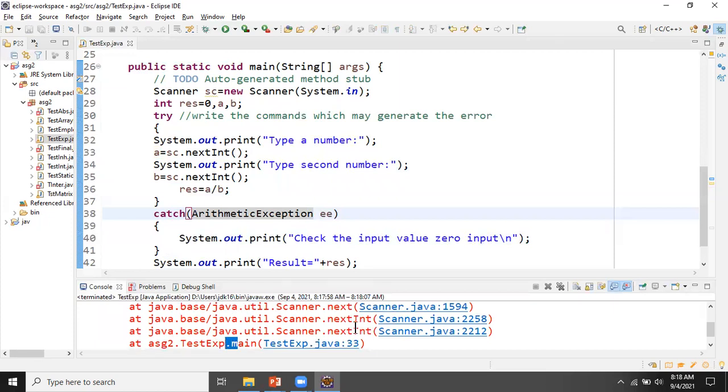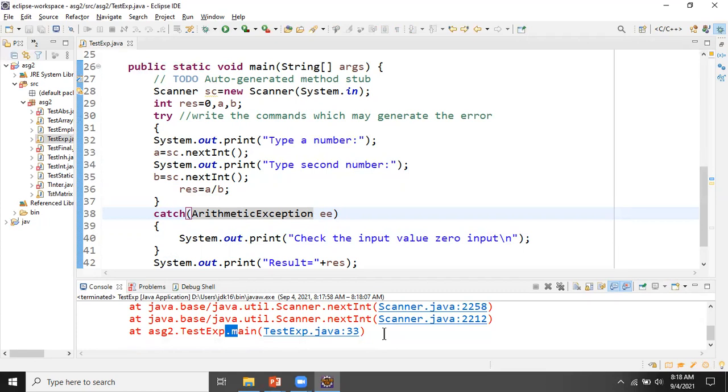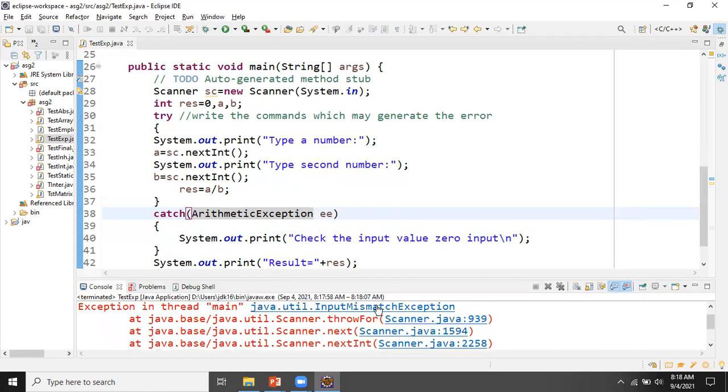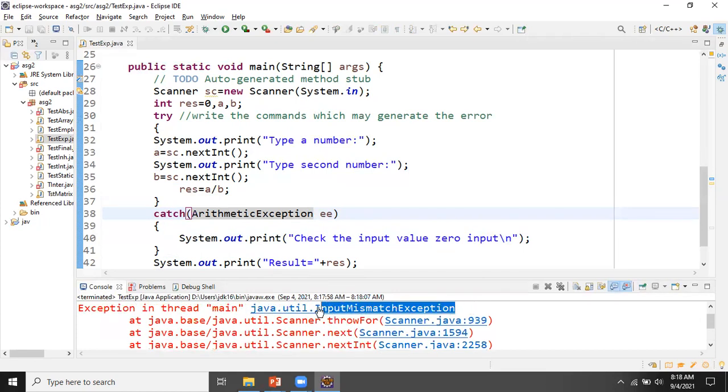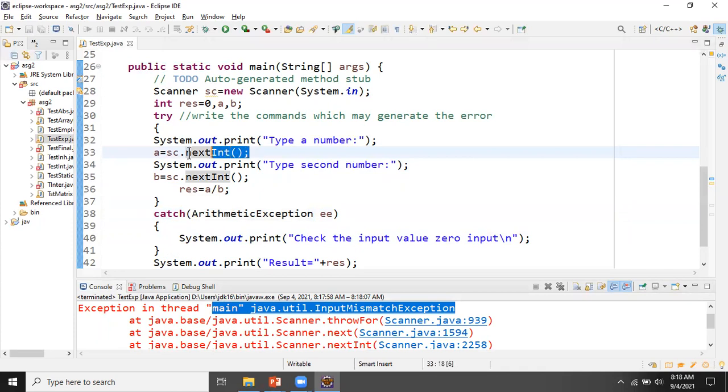It is telling me that an exception happened, the input mismatch exception. You are being asked to type a number, but by mistake you're typing an alphabet. So there is a mismatch in the input. The Java program is trying to read a number from you, but you have given an alphabet. So that's an exception. Now remember, that exception I have not handled in my code.